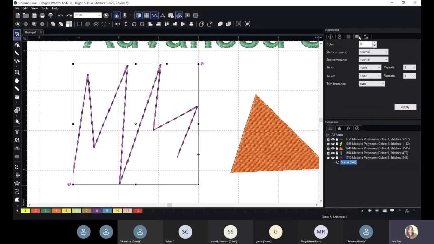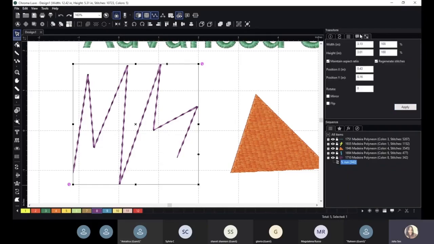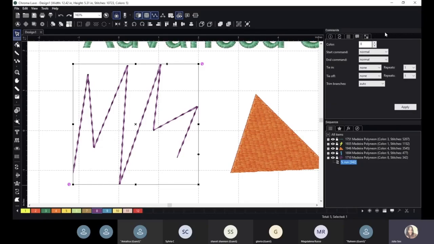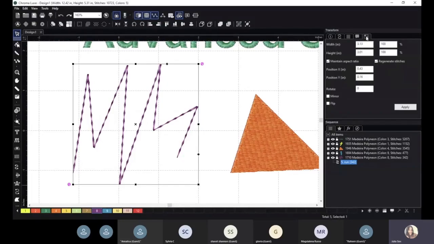The Commands tab and the Transform tab, these both will show up on every stitch type because we're always going to have different commands that we can assign, and we will also always have the transform option, so that way we can make sure we change the size.